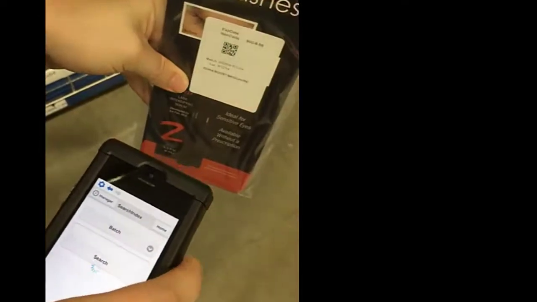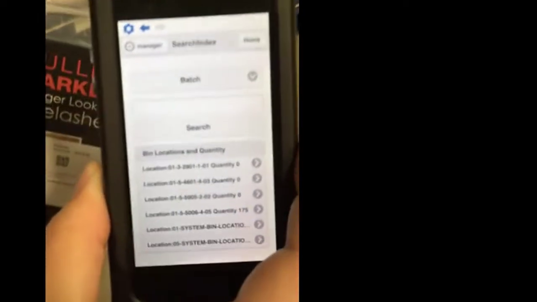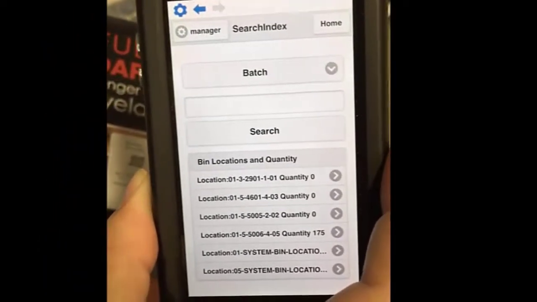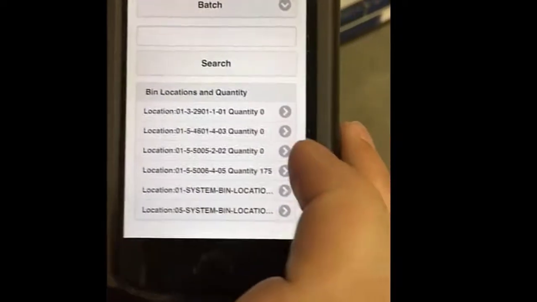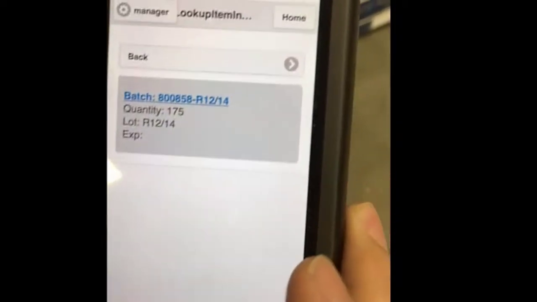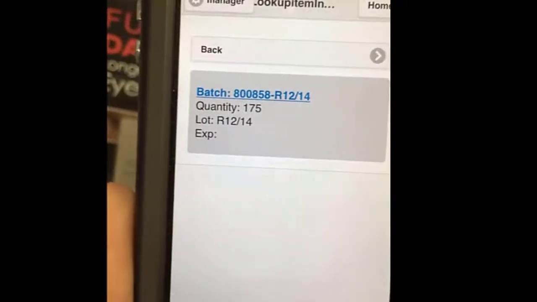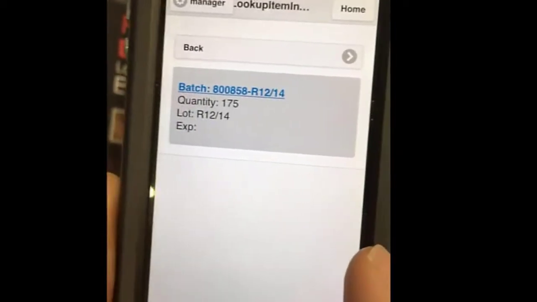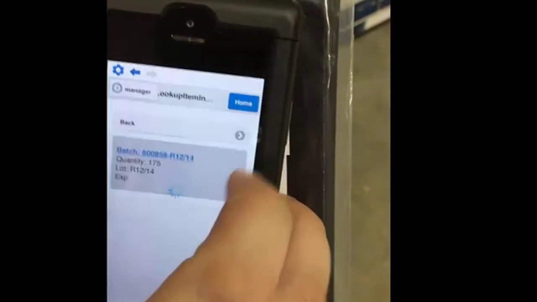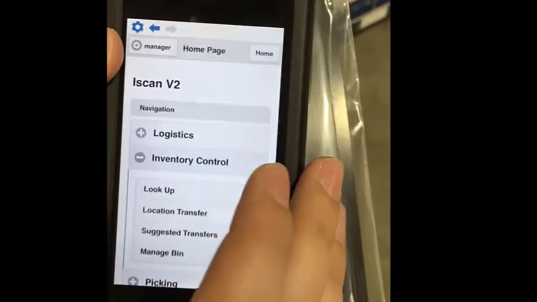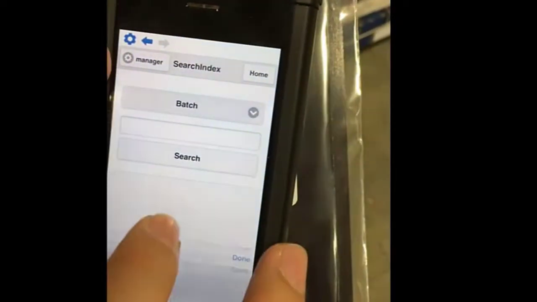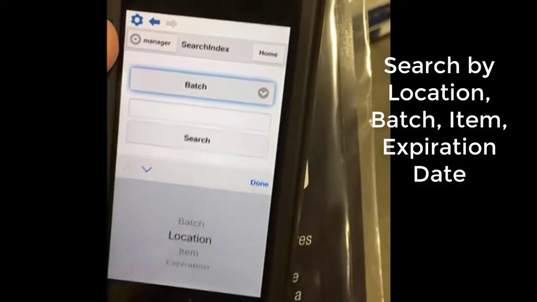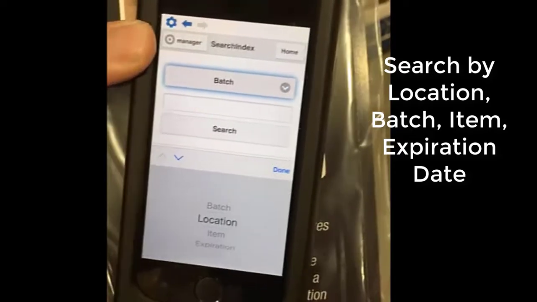Once that's done, the app will tell us every location where that batch is available and how many of that item are available. When we click on the availability, we'll see the batch number, the quantity, the lot number, and if this product had an expiration, that would also be visible. Now, other features include we can search by location, item, or expiration, all of which are basically the same.